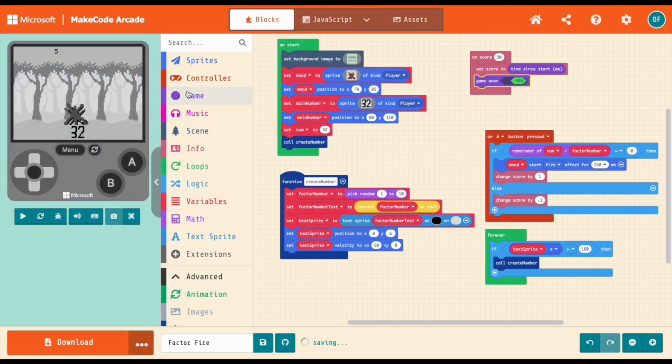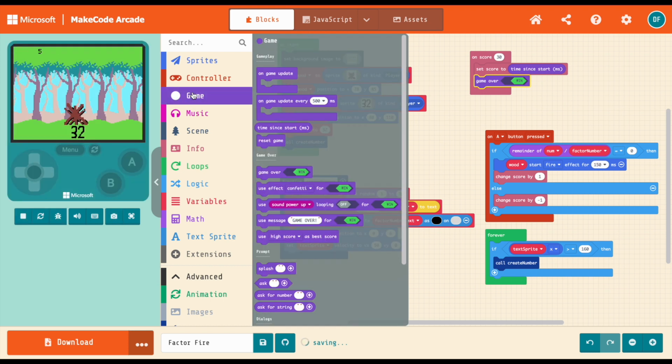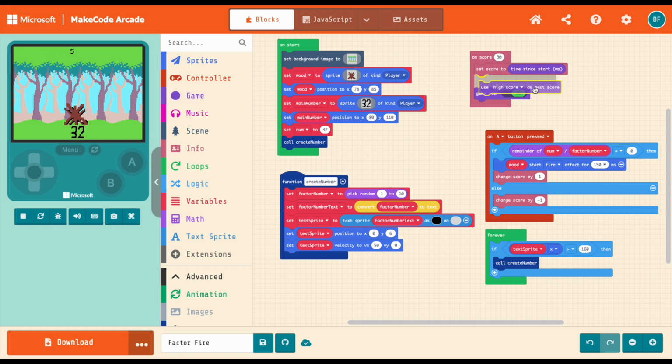and I'm going to go into the game tab again, and I'm going to grab use high score as best score, but what I'm going to do is I'm going to change that to low score. So what that means is when the player reaches 30 points, we're going to set the score to however long it took them to complete that, but it's going to be in milliseconds. We're going to use the lowest score as the best score, so who can figure out the factors the quickest is going to win, and then the game's going to end.